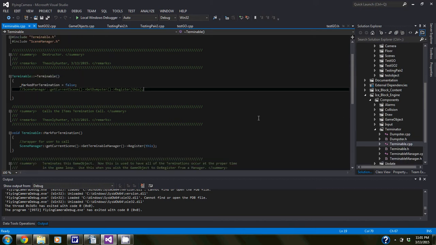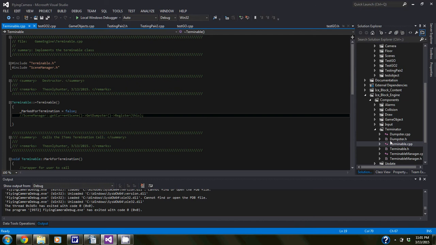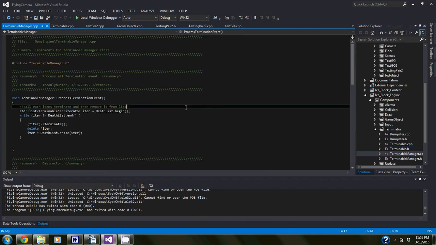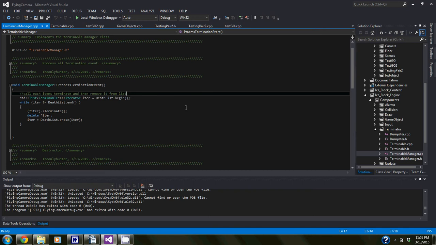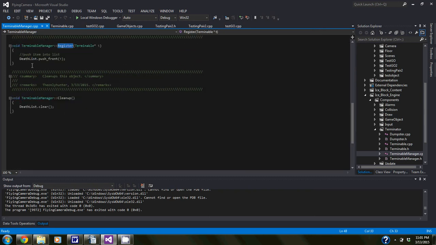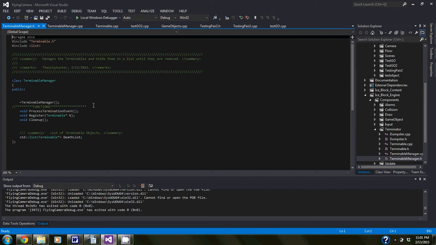So the terminable is what the game object can take on. This is what the game object can inherit, the state of being a terminable. And the terminal manager processes the termination events and handles registration in the form of a def list, which is kind of what I call the list of terminables, because once they come through, they get deregistered automatically. Well, they get destroyed, so there is no need to deregister the objects.